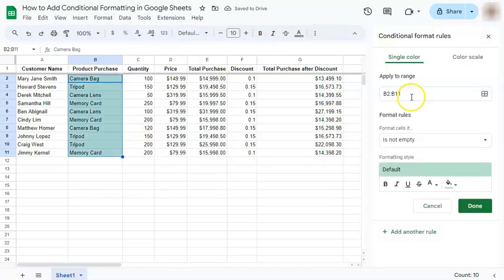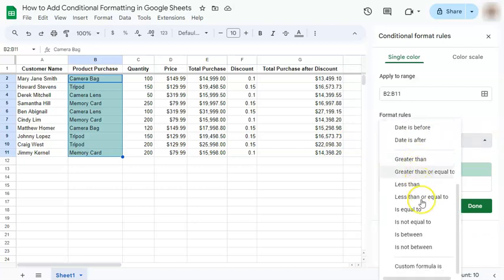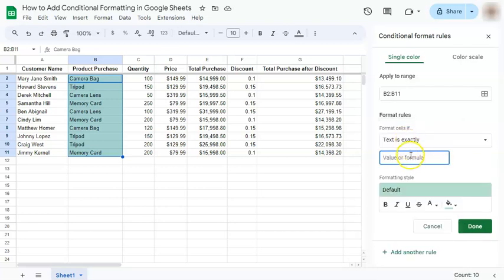And on the right side, you'll see the panel that says Conditional Format Rules. You'll have your range, your rules, and your formatting style. So we've already selected our range. Now for the format rules, if you click on the arrow down, you'll see the different choices that you can apply to your range. What we're going to do is to select text is exactly tripod. So again, we're trying to see how many tripods have been purchased in this sales report.